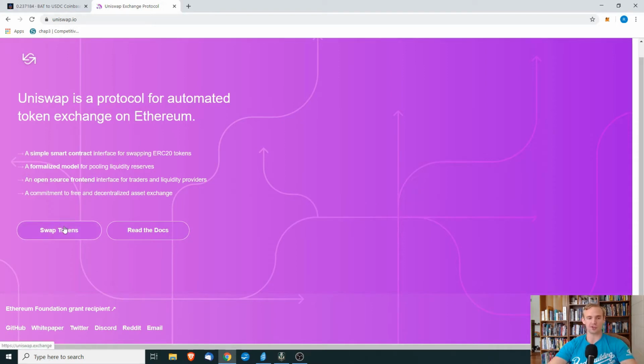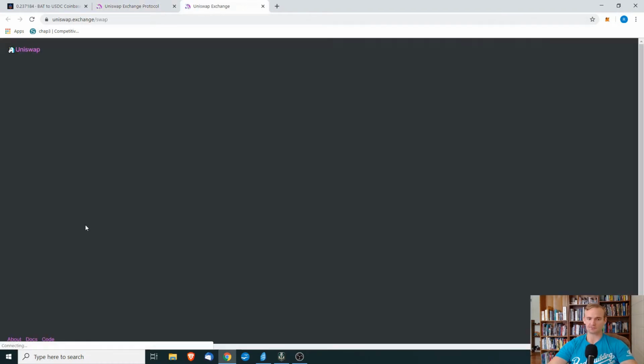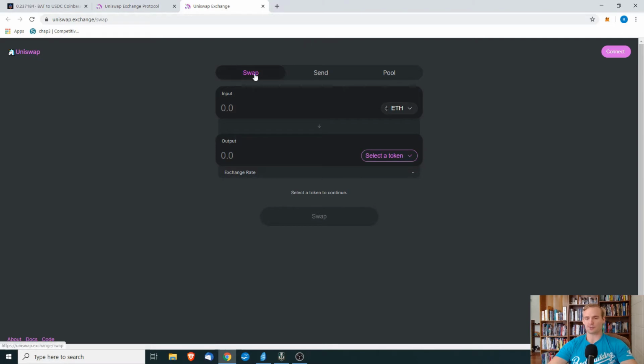So the first thing we want to do, we are on uniswap.io. We will click swap tokens. And there's three different options. We can swap, we can send, and we can pool. Now, with Uniswap, there's a lot of different things you can do. You can add liquidity to the pool. That's not really my area of expertise. So for this video, we're going to specifically focus on swapping tokens.